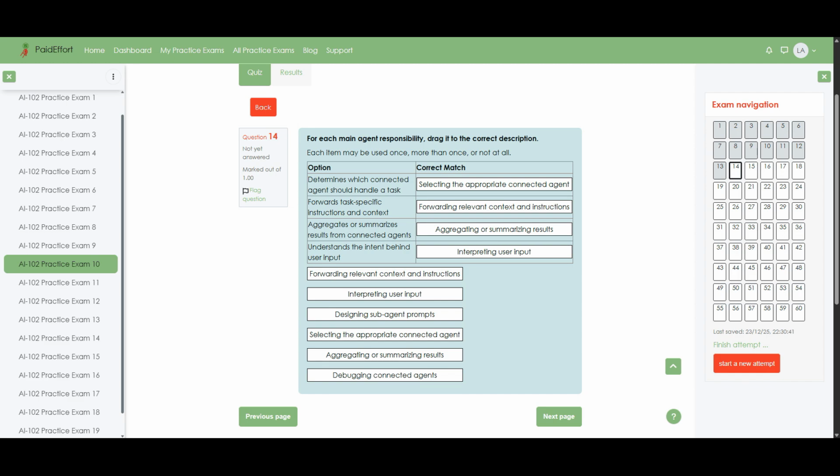Interpreting user input is correct because the main agent must understand the user's intent first, so it can route the request correctly and decide what context is needed. In contrast, debugging connected agents is not a runtime responsibility of the main agent. It is a design time activity done while building or troubleshooting the system. Finally, designing sub-agent prompts is also not handled dynamically by the main agent at runtime. Those prompts are created when configuring the connected agents, not during request routing and aggregation.